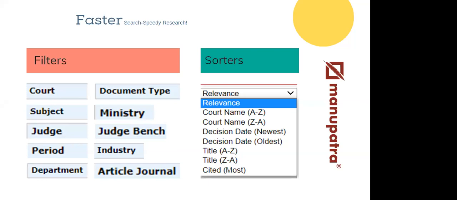Next is, we also provide you sorters. So what do sorters do? Essentially, you can sort the results that have come according to court name, according to decision date, according to where it has been cited, whether it has been cited most. Cited most essentially gives you an idea of how relevant the judgment is if it has been mentioned a lot of times going forward.